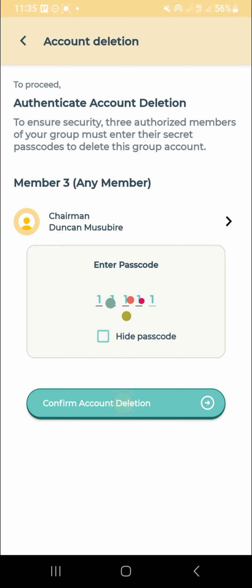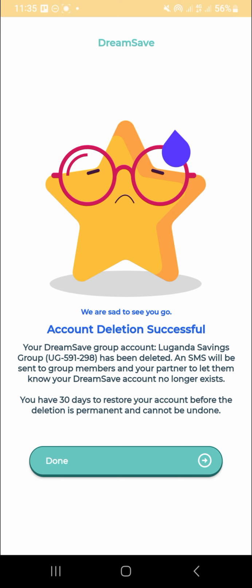Let's click on Confirm Account Deletion. It will complete the process. There you have it. It's done. The group has now been deleted and will no longer be available to log into on the DreamSave app. So an SMS will be sent to all group members with a mobile phone to let them know that this has been done, that our account has been deleted.